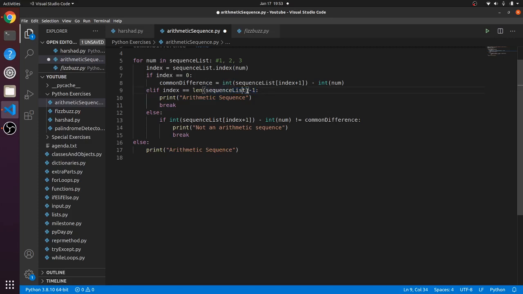Because, again, let's say it has 3 elements here, right? How do we know which is the last one? Well, the length of sequence list is 3, so it's the 3rd element. And in Python, that means the 2nd index, because Python starts at 0, not at 1. So we're going to have to subtract 1 to make the 3rd element the 2nd index. Now, if it's at the end and nothing bad has happened yet, then we can safely say that it is an arithmetic sequence because it maintains the common difference, and then we can break.